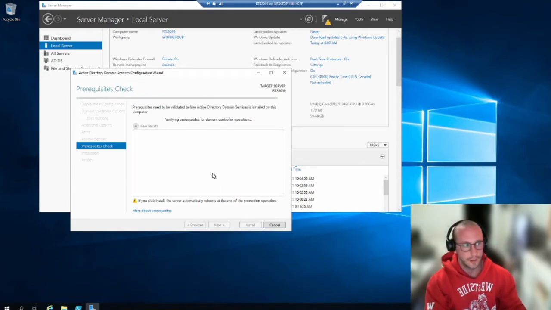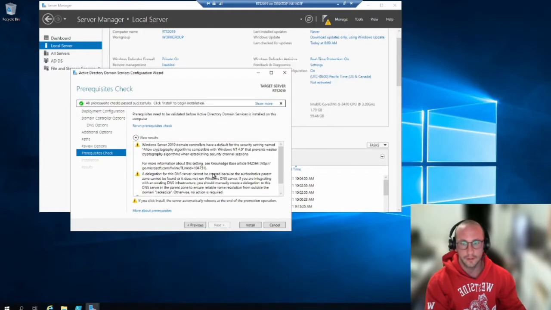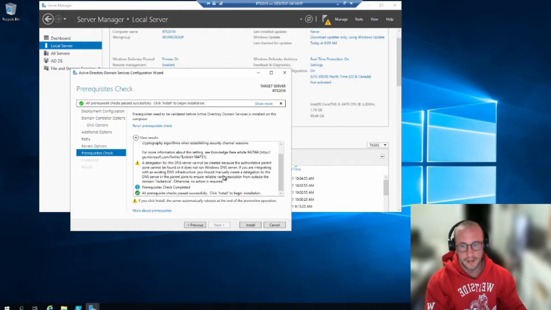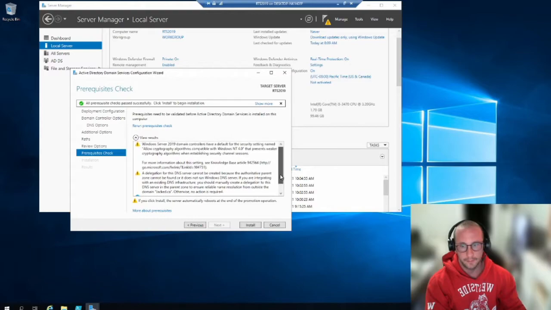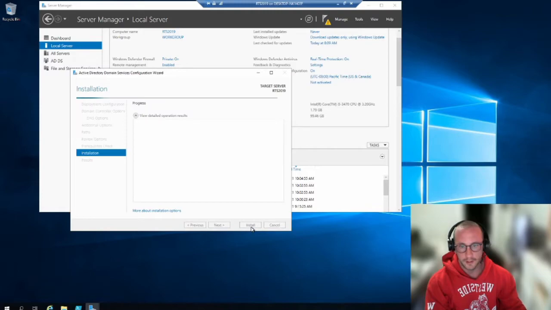So let's just go ahead and wait for this to finish here. So we do see that all of the prerequisites have passed successfully. We don't see any problems here. A few warnings, but these warnings don't really matter for us as we are creating our own DNS server at this point in time. And let's go ahead and click on install here.